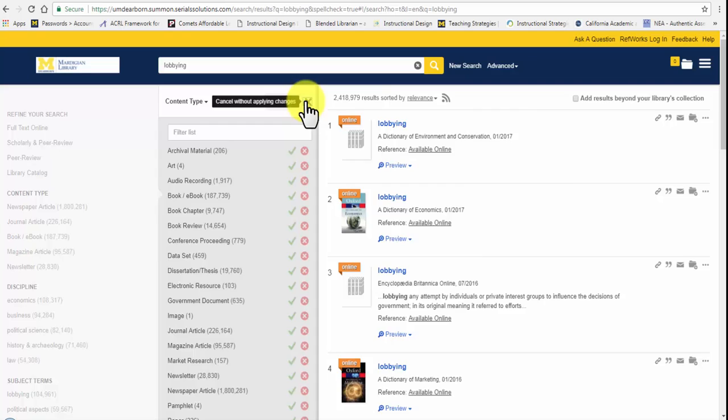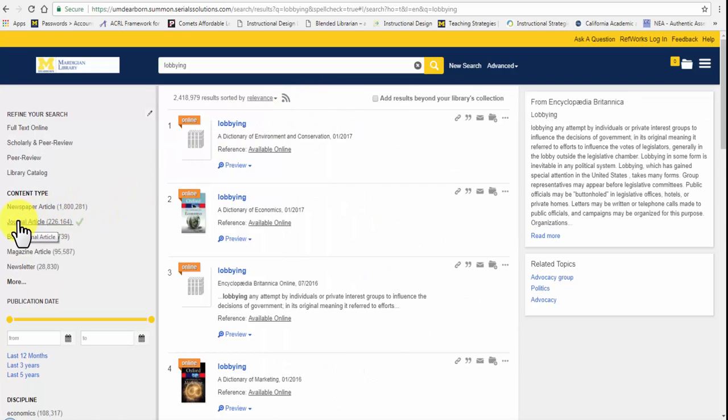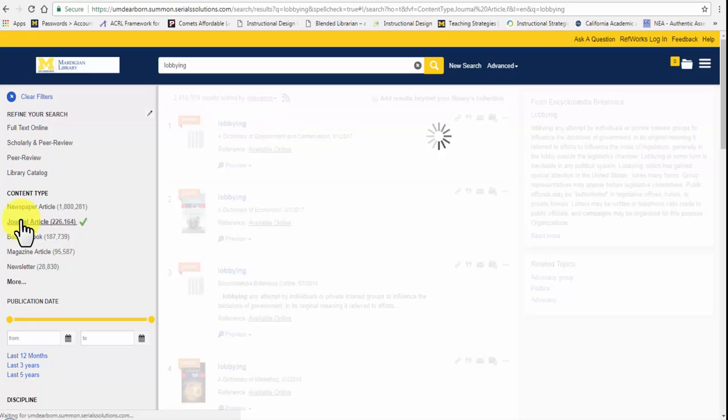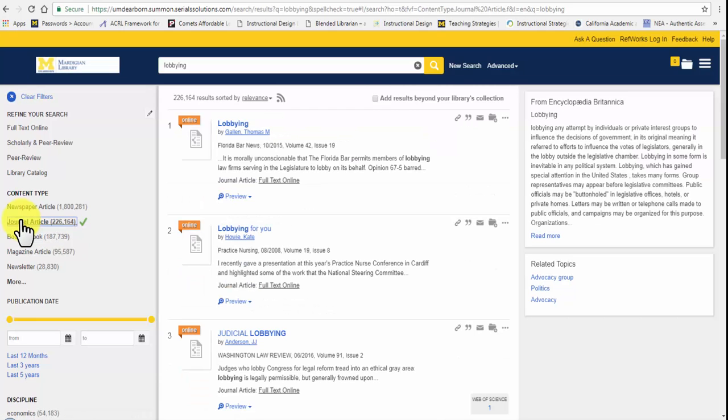But we're going to restrict this search to the journal article content type because we want to locate articles within political science journals, and these would then be very credible items that we would be able to look through. So let's go ahead and click on journal article, and then we reduce this search now to just over 226,000 items. That is still a lot of material to go through.